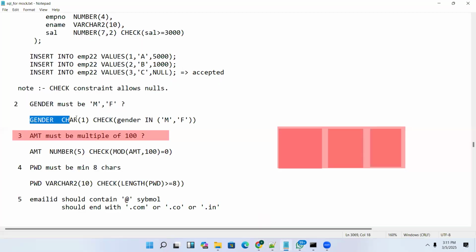Simple, guys. There is a column called gender. What is the data type? Character, size one. Check this gender constraint in what? M or F? I'm asking everyone. I'm not writing the complete query. Just a column rule: gender column, character data type, only one size, check constraint, gender IN operator. You know, right?